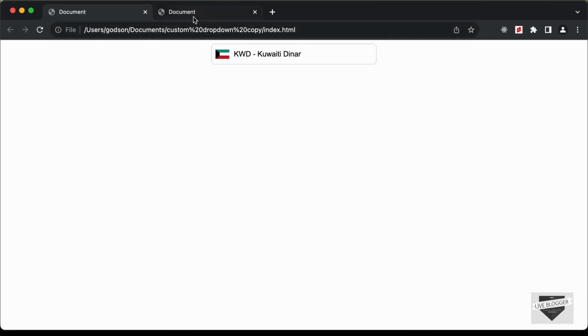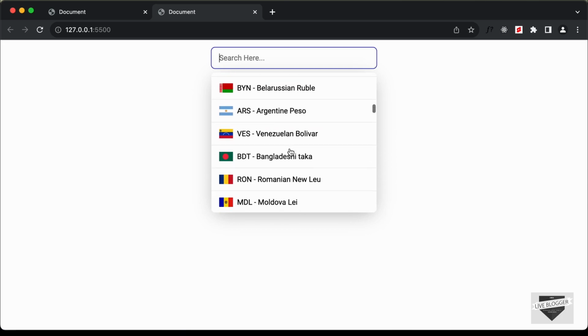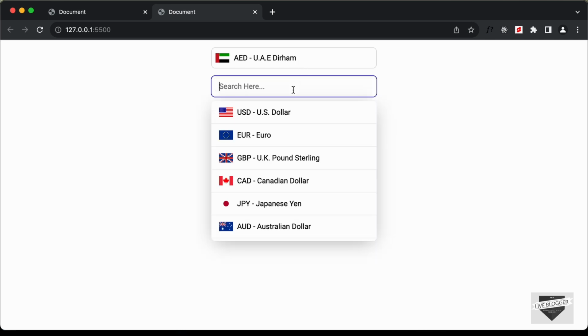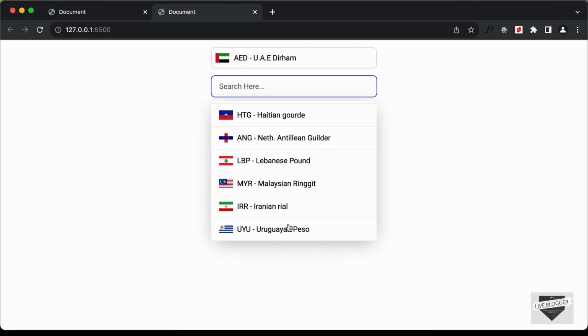Now in the previous video, we created these two drop downs over here, and we have the functionalities added, like when we click on any of these options, they are displayed over here. So we have the same functionality for the second drop down as well.